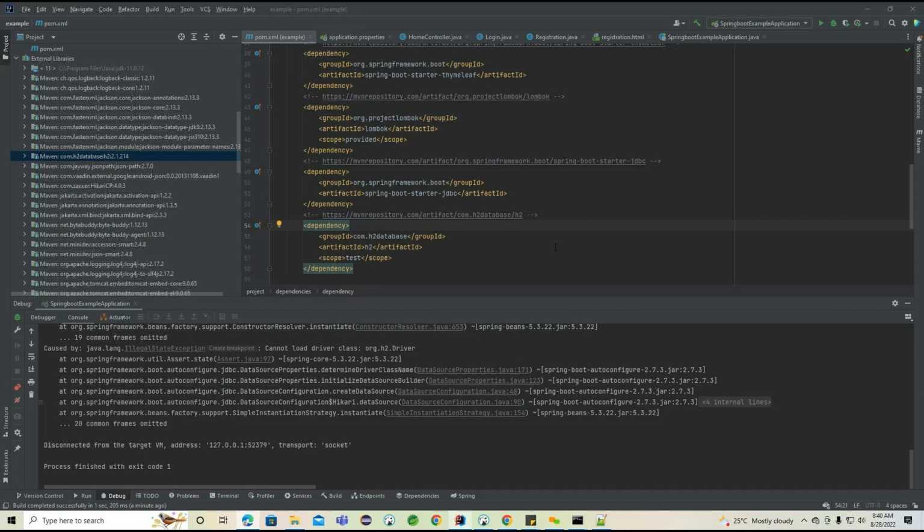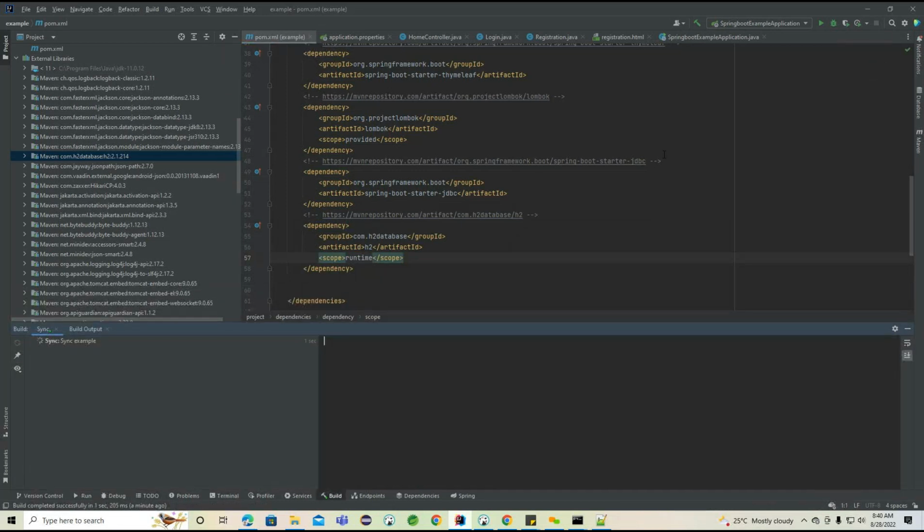Okay, so anyway, we'll modify another important section: scope, instead of test. Okay, we need to go to runtime. It should be available in the runtime. We'll see. So it is syncing successfully.